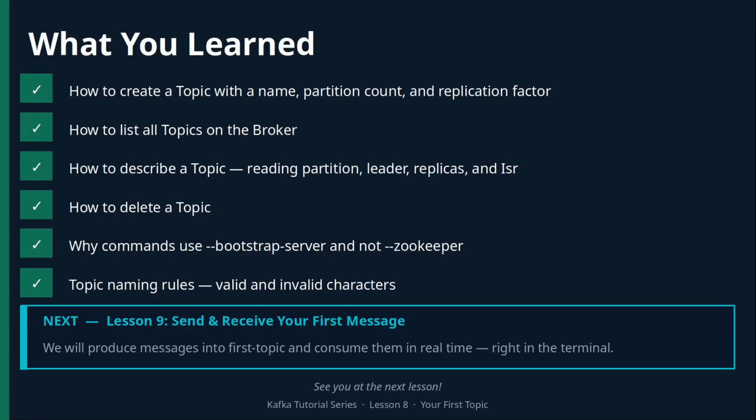In the next lesson, we put this topic to work. We will use the Kafka console producer to send messages into first-topic, and the Kafka console consumer to read them back, in real time, right in the terminal.